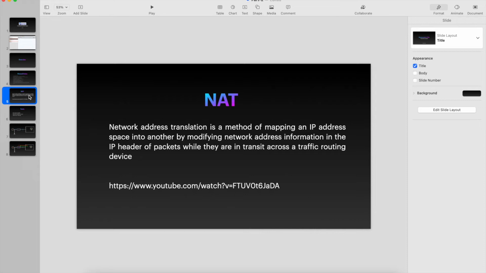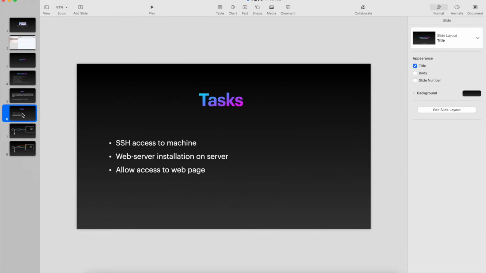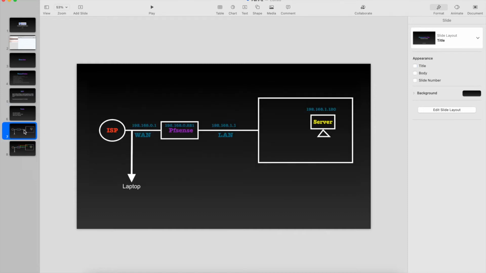The next thing we have is the tasks. So what we are going to do practically in this tutorial is access the machine within the LAN network from the WAN network. I will SSH from my laptop to the server within the LAN network, whose IP is 192.168.1.120.